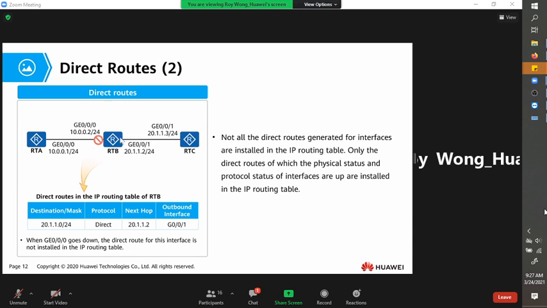Sebab for router right, it's not stupid, okay? So the router will always keep track of the interface activity. If this interface is actually down, kalau interface ini memang sudah down punya kan, even that you already configure the IP address, it will never install into your routing table. Dia tak ada tujuannya. Okay, sebab itu route sudah hilang kalau itu port sudah rosak.